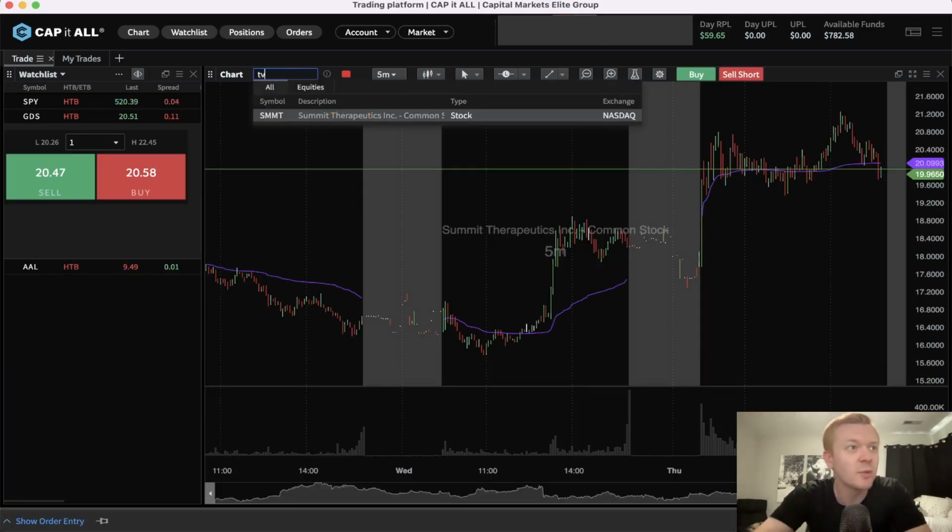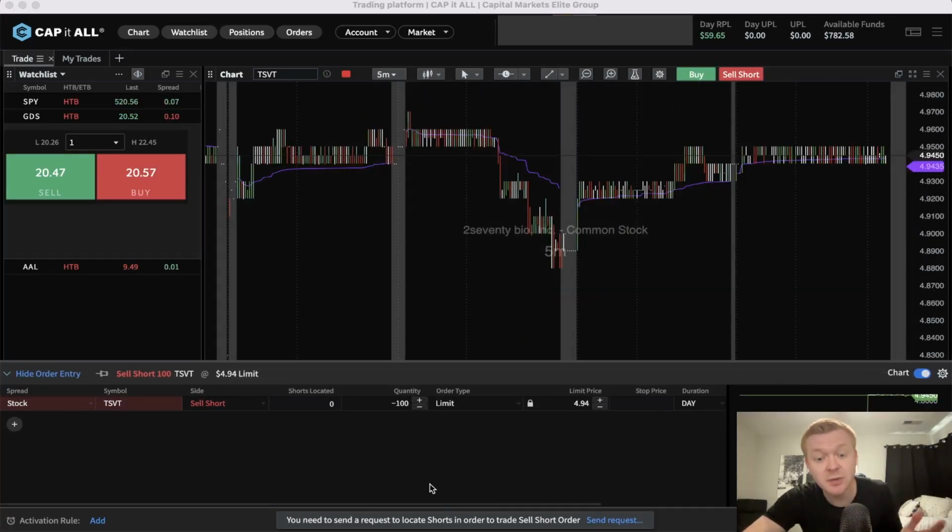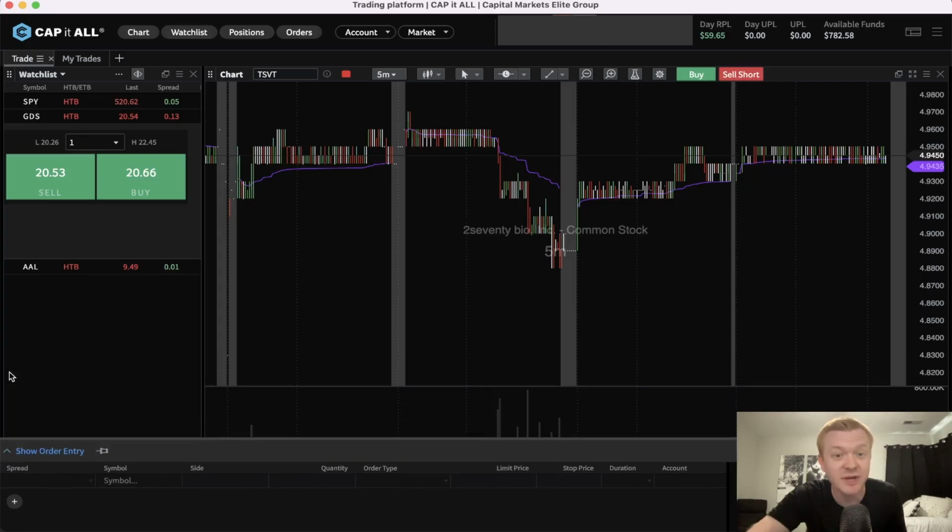Let's just pull up some random ticker that we know we don't have shorts for. TVST, this is a cheaper play. Let's see if there's shorts here. You need to send a request to locate shorts in order to trade a sell short order on this cheap play, because sometimes, most of the time, at $5 and under, you're going to have to locate. But remember, you don't have that service locate charge. You just have the per share rate, and the per share rate is oftentimes very cheap.